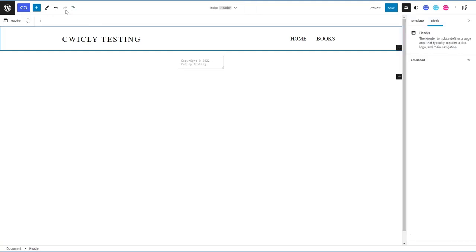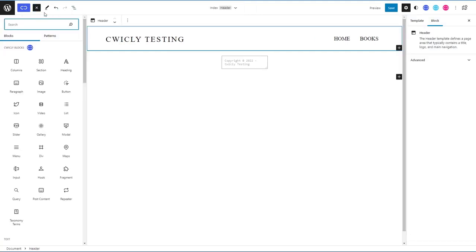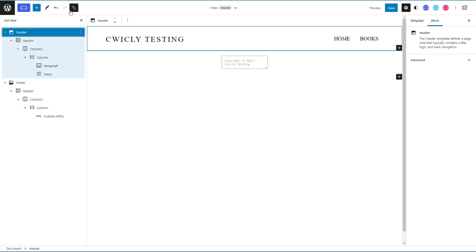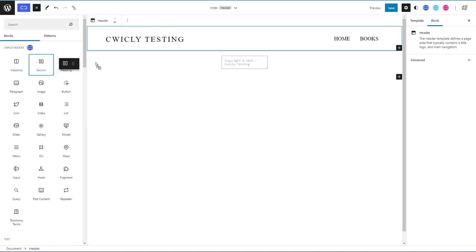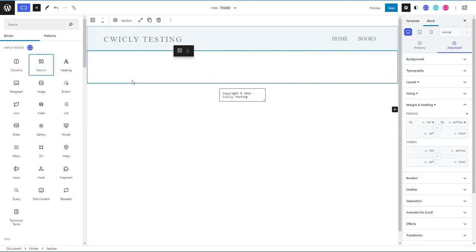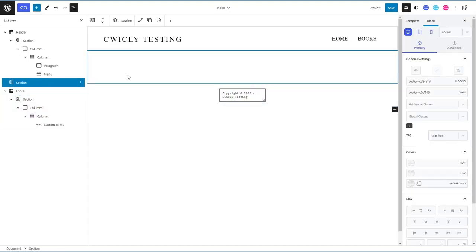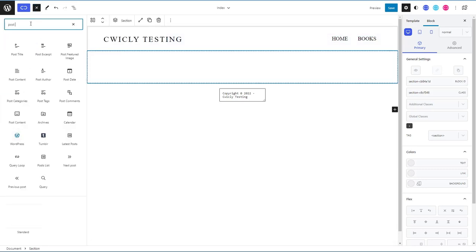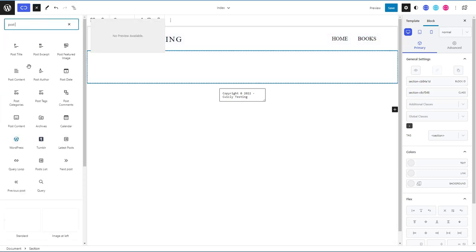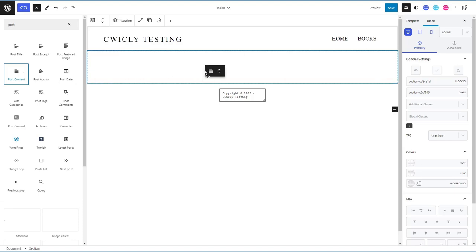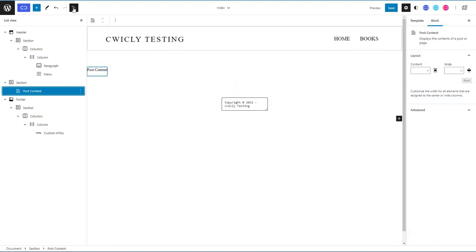And you should probably, at this point, have a good idea of what I'm going to do here. Let's see. I'm going to add a section in between the header and footer. Okay, so there's our section. Now let's add the content to it. Post content. Okay, here we go.